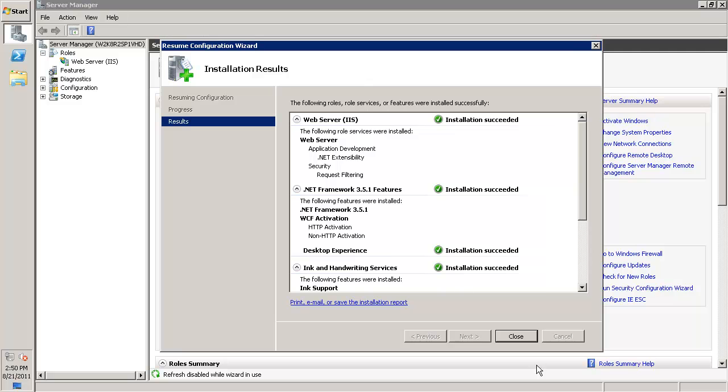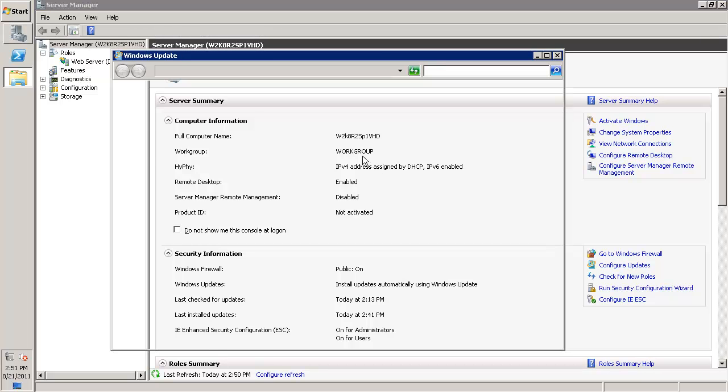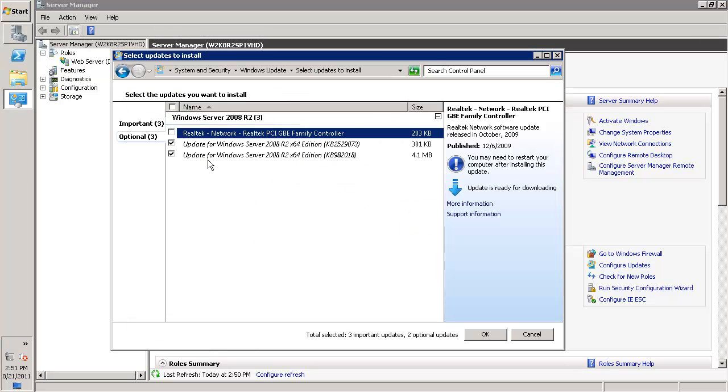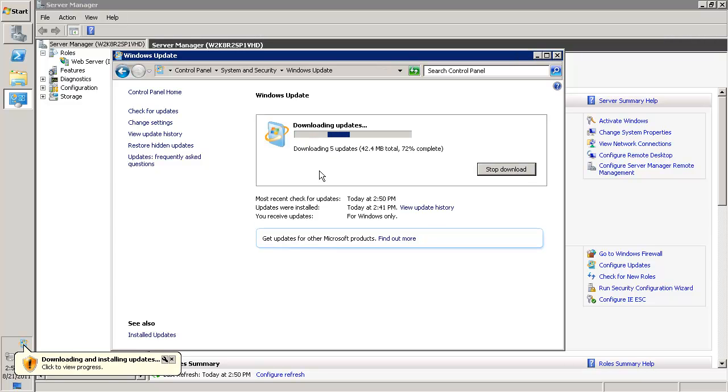Alright, we are back after the updates. We can see all features are implemented, so we'll go ahead and click on close. Let's check if there are any other updates we need to worry about. Click review updates. I'll be selecting these to update in the optionals as well, just to make sure that all the updates are there before we make this a base image. So we'll say try again and we'll wait for this update to be completed.